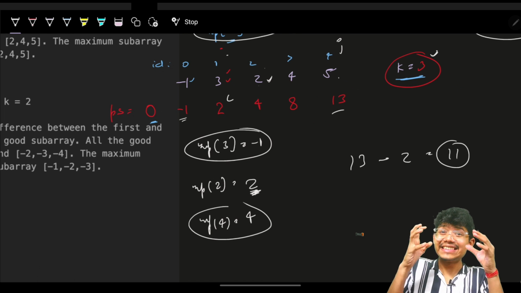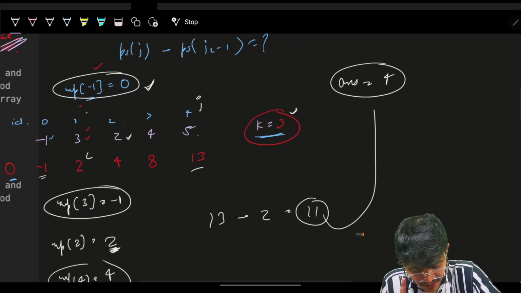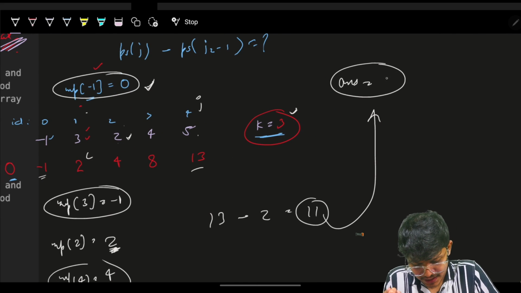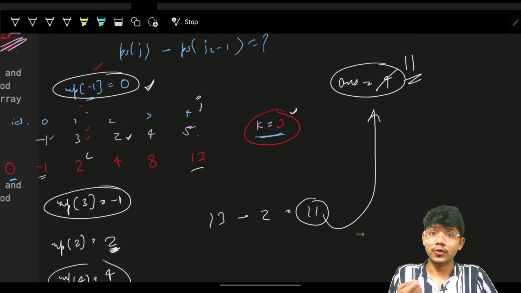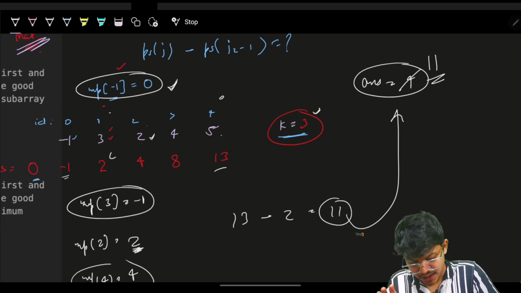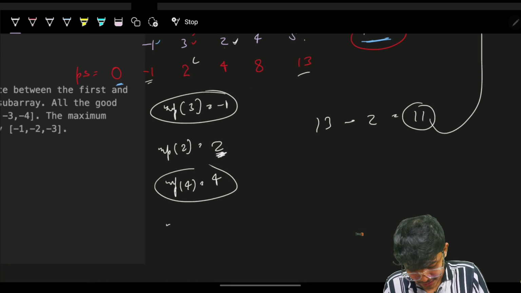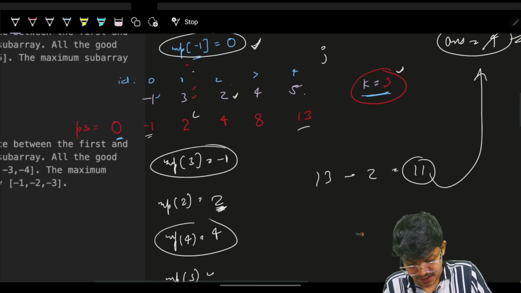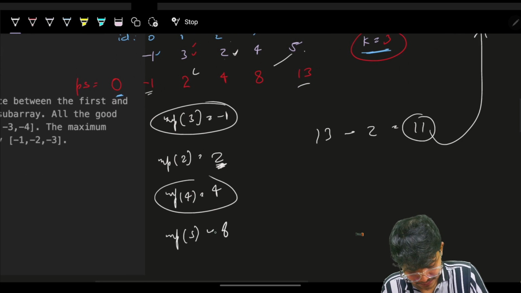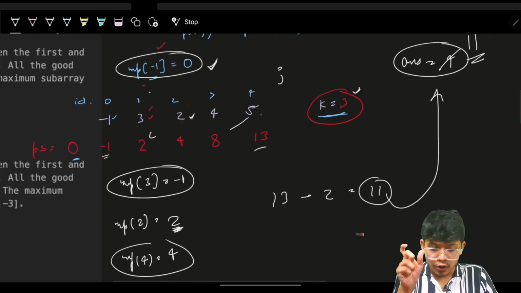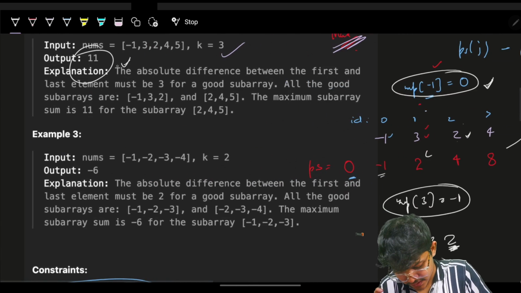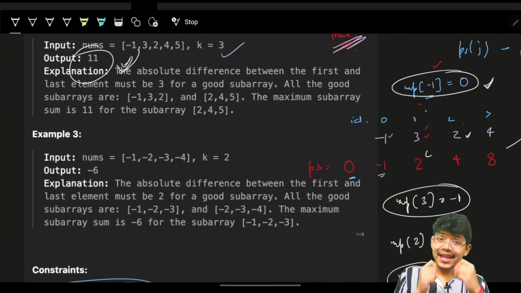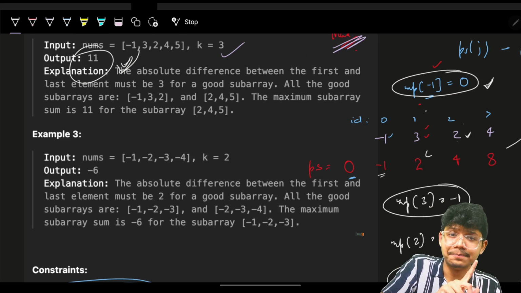Thus, my subarray sum. Again, I'll try to maximize my answer. Can I maximize it? Yeah, I can. So update it with the maximum value, which is 4. And thus you simply move on, and when you move on, please update your map also with a 5. You can see the update with the value of 8. And thus you have got the maximum answer, which is 11. And that's how you can simply solve it in O(n) time.